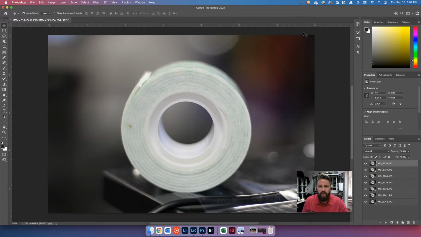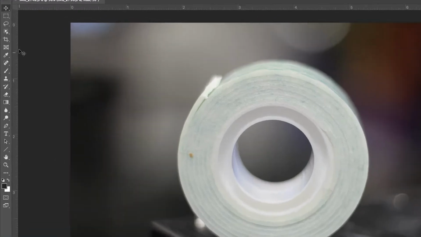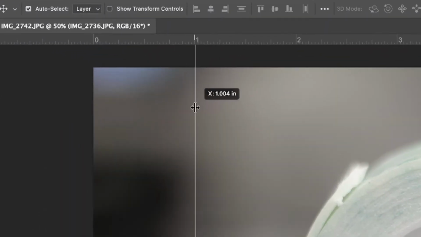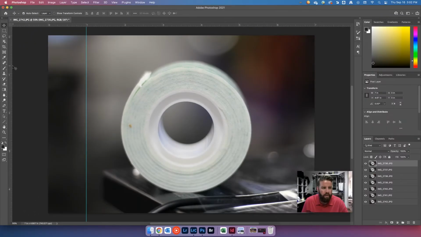Now we want to split this up into 7 different boxes. So starting over here on the left ruler, I'm going to put the cursor over the ruler like this, and I'm going to click and drag out. That's going to make this line, and I'm going to stop right around 1. Then I'm going to do the same thing with 2 and 3.